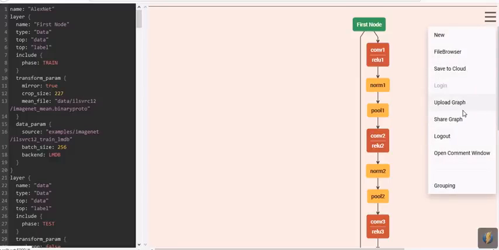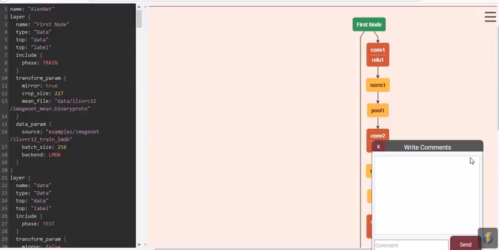Now, let's say I want to leave a comment so that the other user knows exactly how I've changed the file, and let's say I want to leave "changed data to first node." I'll send that, and when he opens up the comment window on his end, he'll be able to see that comment that I just made, and he'll be able to tell, okay, we changed data to first node, and then he can send me comments back, and we can do that back and forth as a way of communicating.